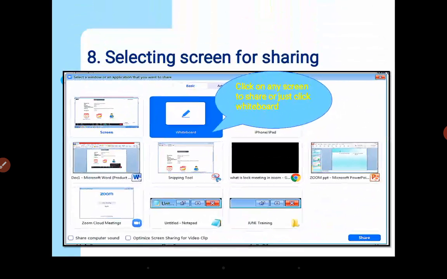When you click on share screen, a dialog box appears, which shows you all the screens that you have opened and that you can see on the taskbar. For example, this is my screen, and while working on this presentation I had opened Zoom, Cloud Meeting, a notepad, a snipping tool, Google Chrome, and PowerPoint. All these things that were opened and showing on the taskbar were showing over here as well, so that I can select which screen I want to share.